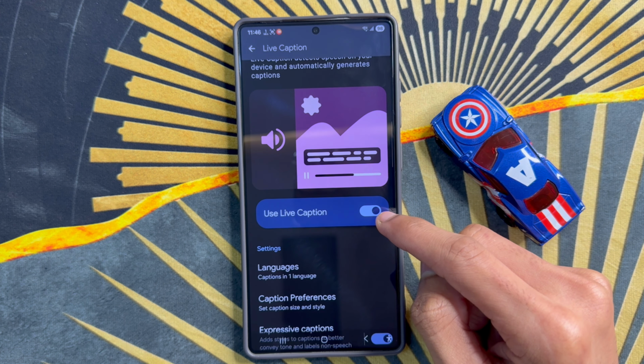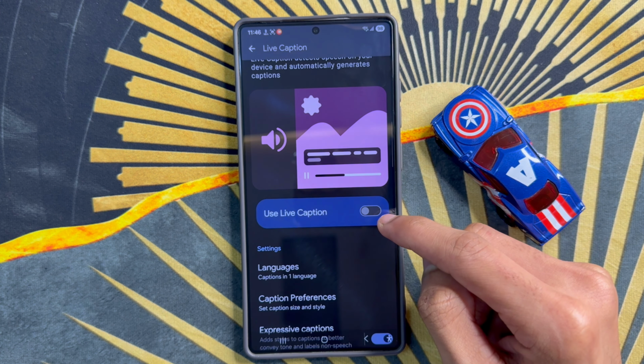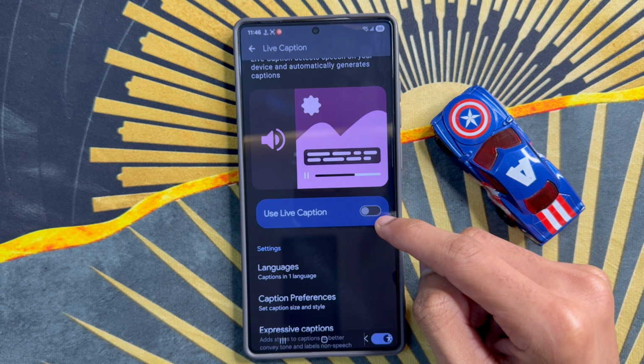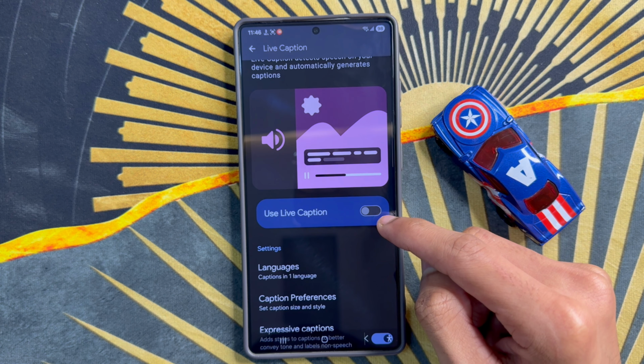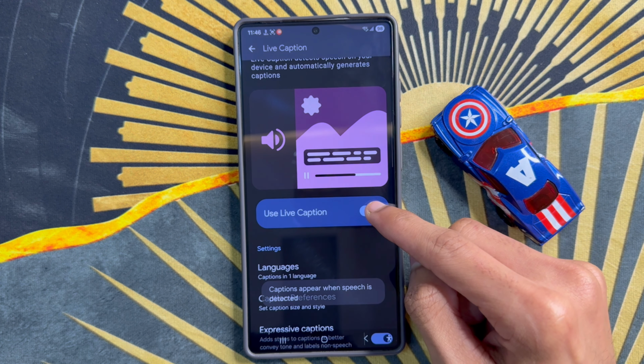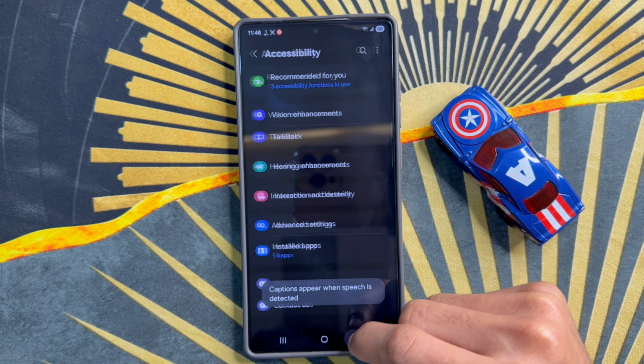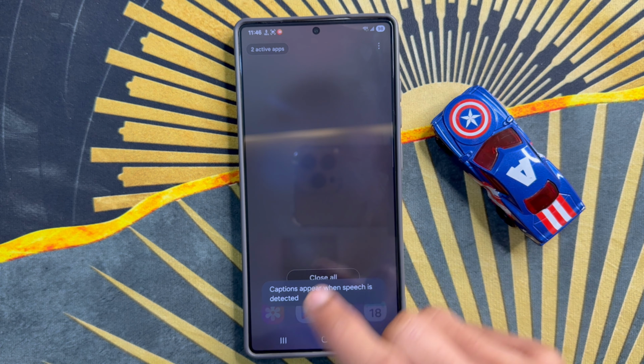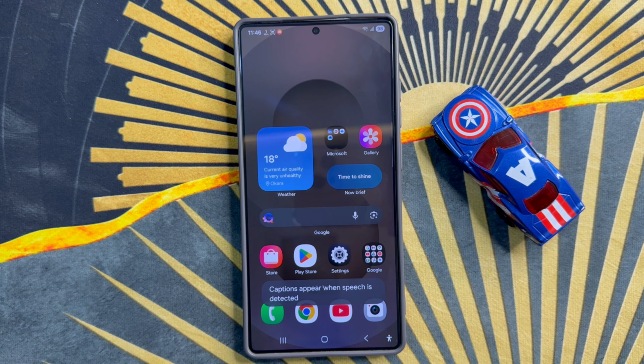If you want to turn off use live caption, turn off this button. After turning off this button, you will see use live caption is turned off. So you can turn on or turn off use live caption from here. After the process, go back to home screen, refresh phone. So that's how you can turn on or turn off use live caption on Samsung Galaxy S26 Ultra.